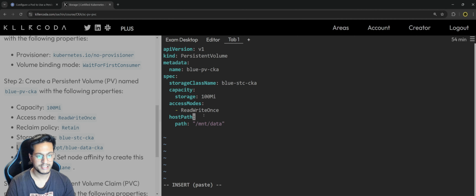And as I mentioned here, when they're saying local path, all you have to do is write local instead of host path. And here, what is the path they're saying? OPT, right? So OPT blue dash data dash ck. So now what are the missing factors? One, node affinity is missing, and here reclaim policy is missing, right? So you don't have to worry much.